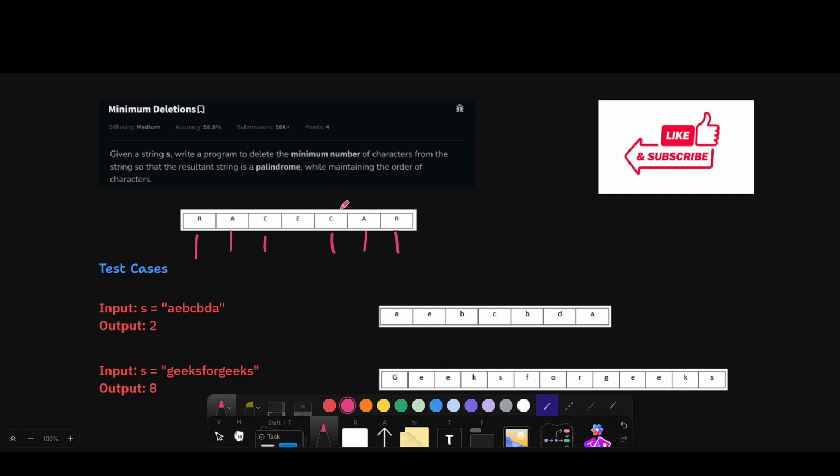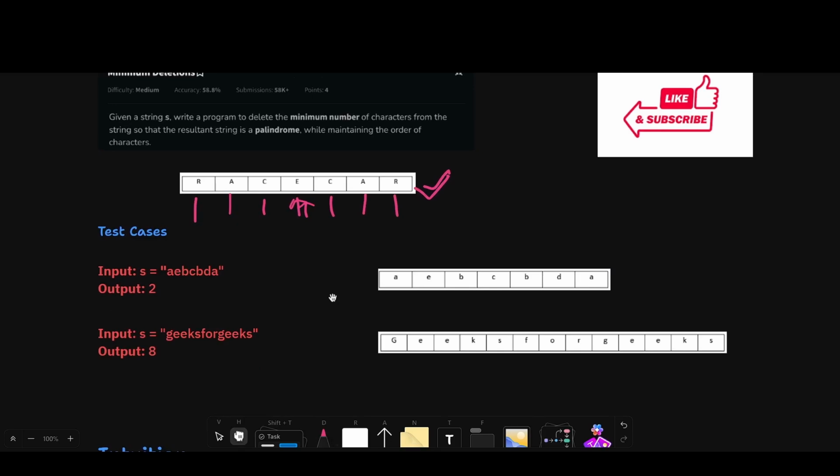So C and C also match. And this is E. It will point to itself. So it is also valid. So we can say that this is a palindrome. So let's see what we have to find in this particular question.